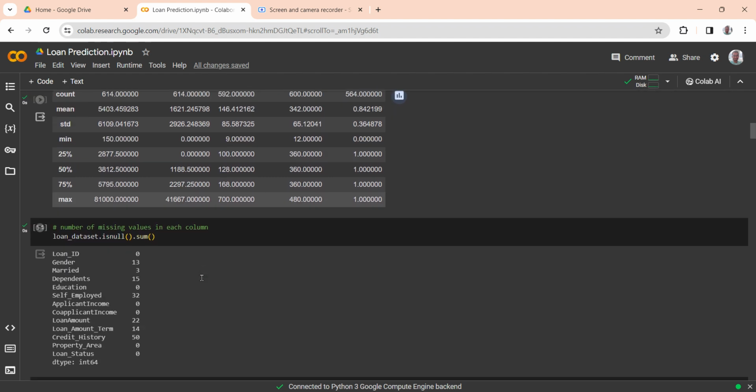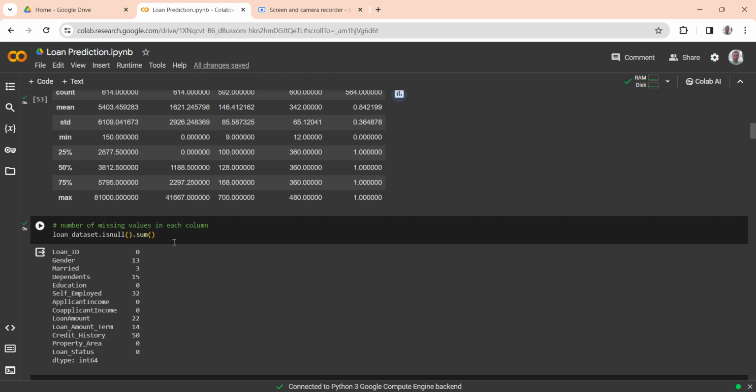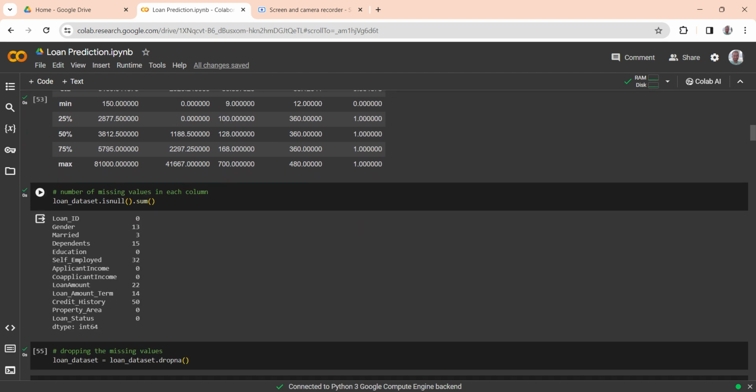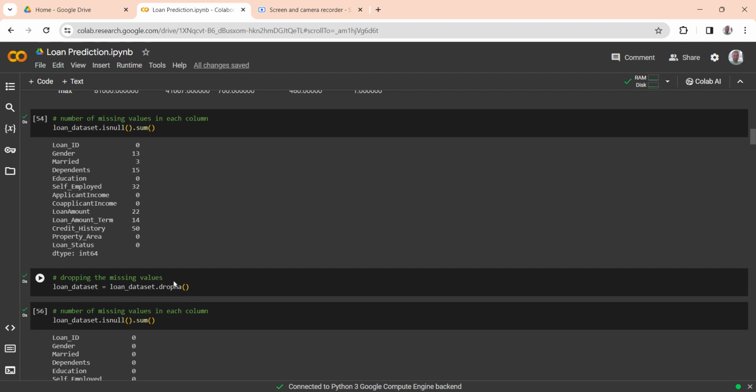Okay. So we have to drop the missing values in the data. If we look at the CSV file, there are places where there are missing values, like 13 places where gender is not mentioned, or 3 places where married or unmarried is not mentioned. Similarly, dependents and other columns have missing values. So here we will drop the missing values. We can do other things as well, like we can use mean, median, or mode, and replace those missing values with them.